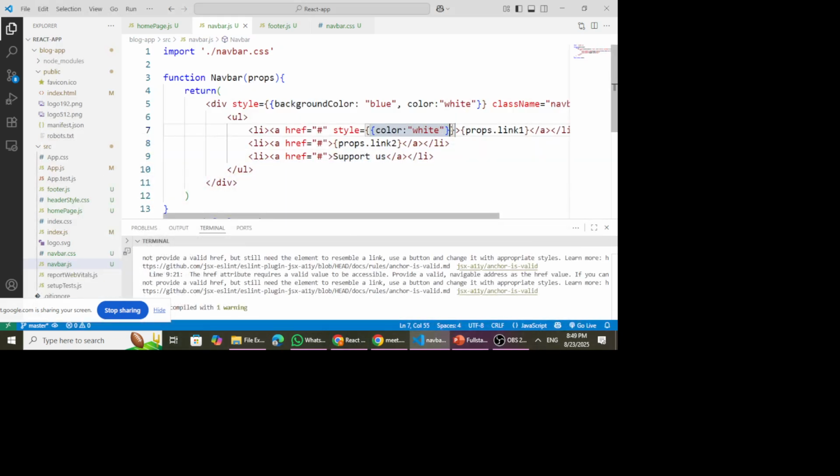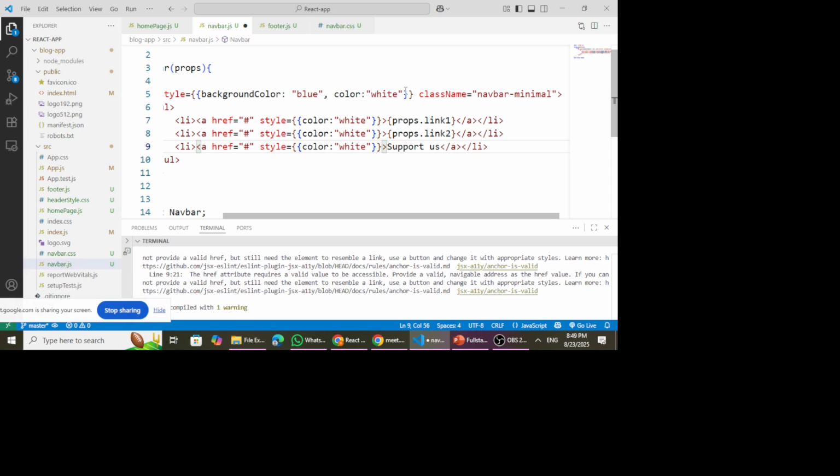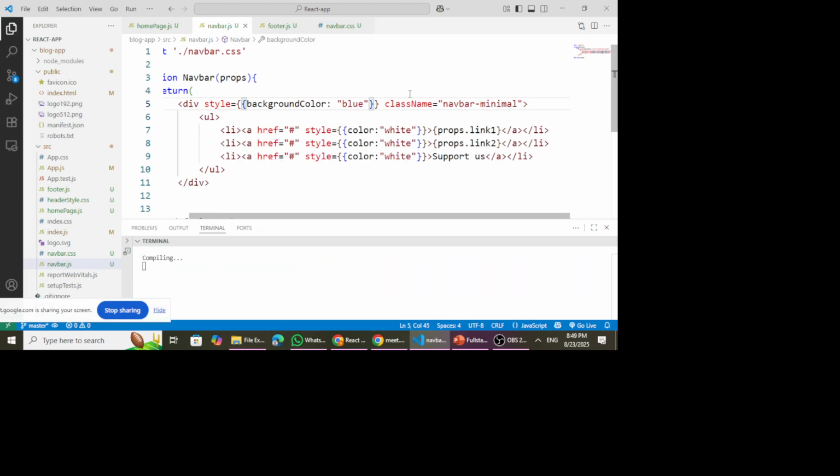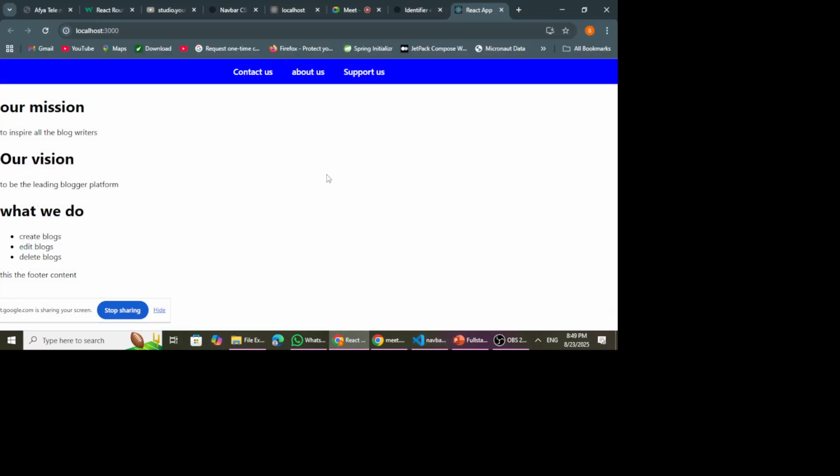So we can add the same style here. Copy that, and within the link we have the style attribute, and again within this link we have the style attribute. So let me remove the first color attribute, save it, and you can see now you have that kind of styling. So these are two ways in which you can add styles to your React component.